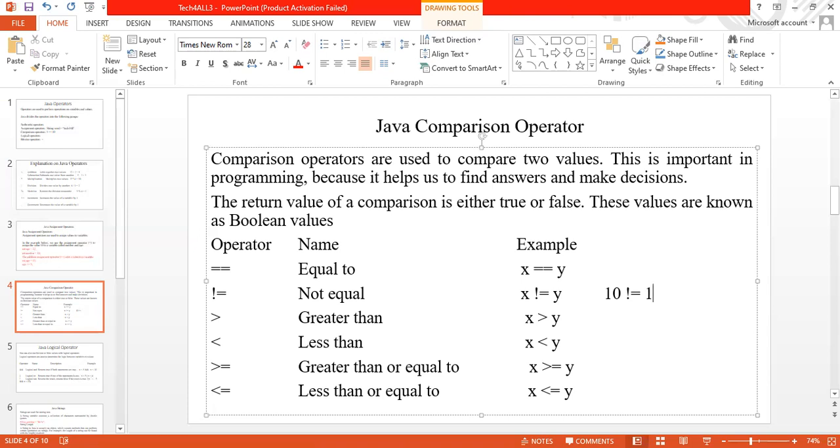But if I say 10 is not equals 10, this is false because they are the same. So this will return false.